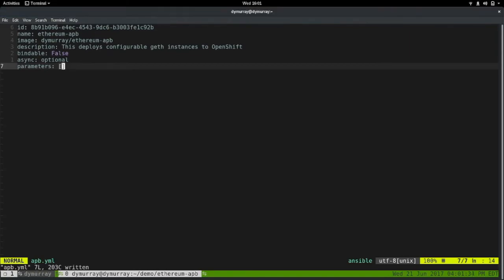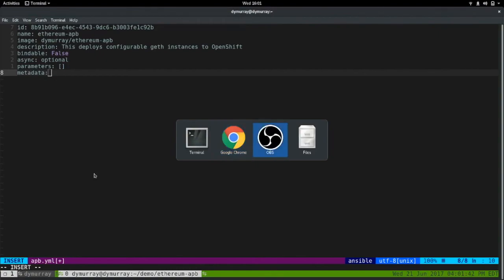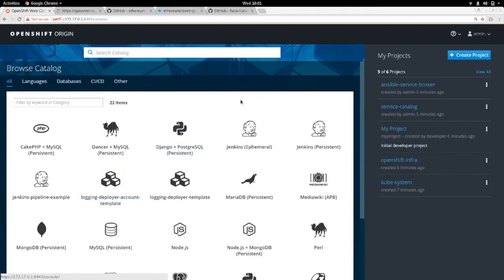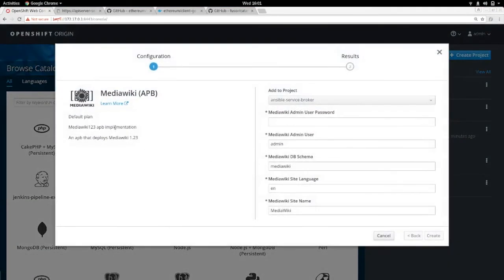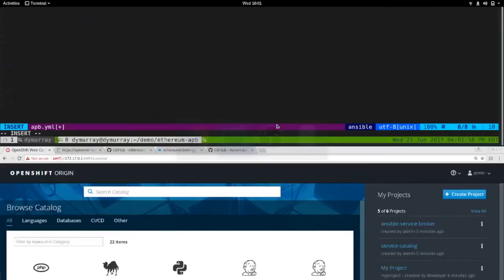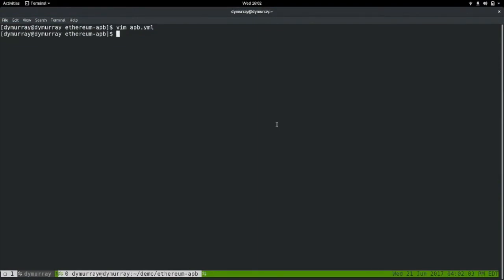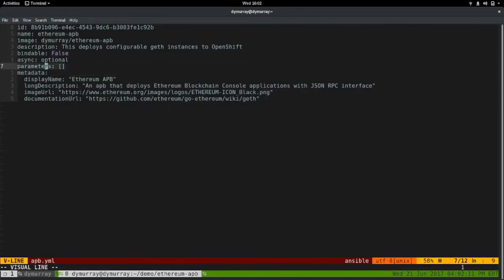So the only thing we're really missing is a metadata field, and this metadata field will essentially allow us to populate our APB with some information that the service catalog can use to show an icon, a display name, some descriptions, and then a documentation URL. So to do this, I've saved us some typing. I'm going to append this into our YAML file, and I want to show you what I have here.